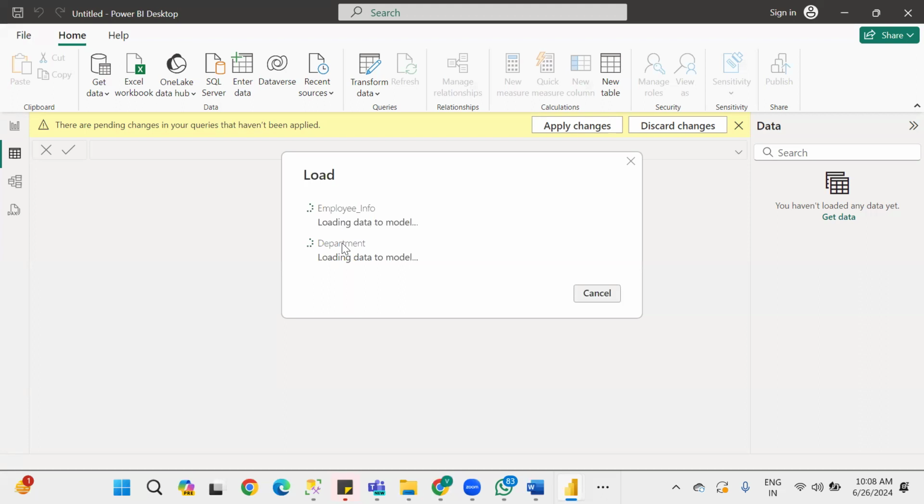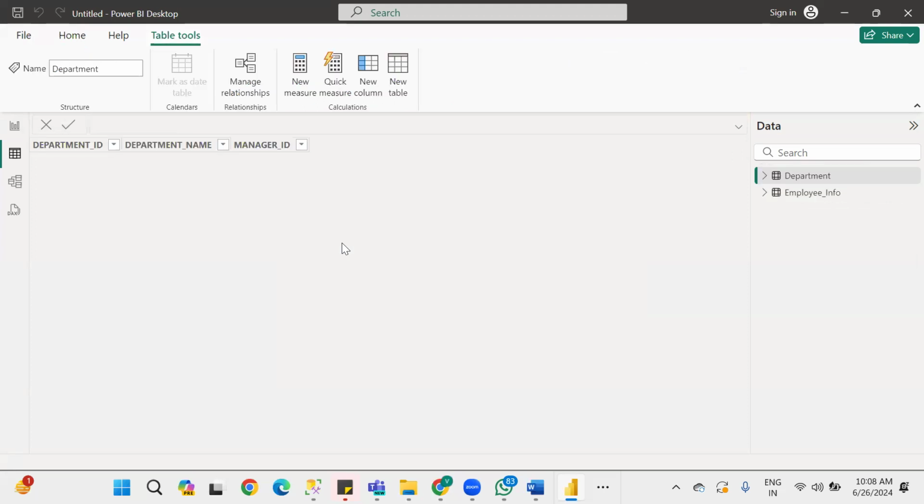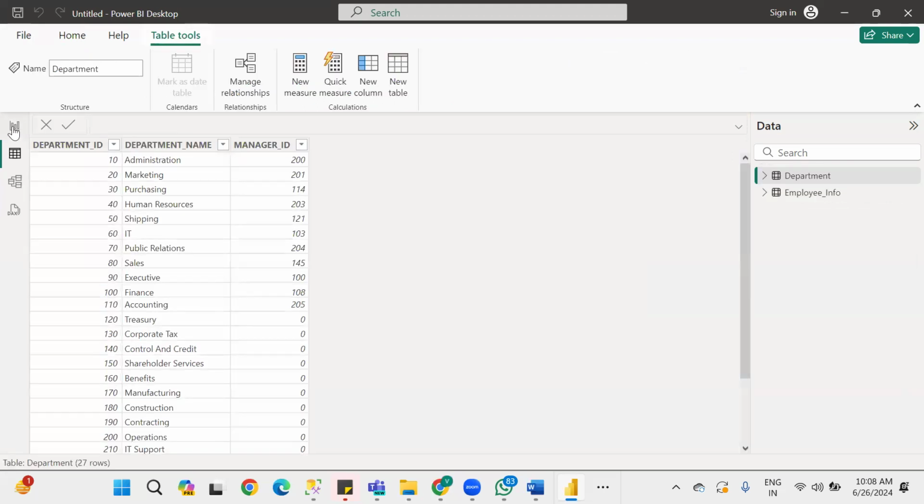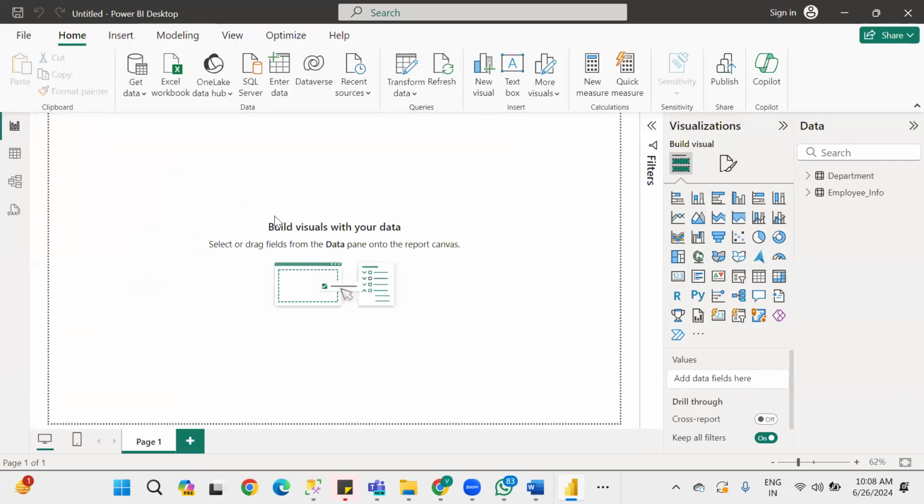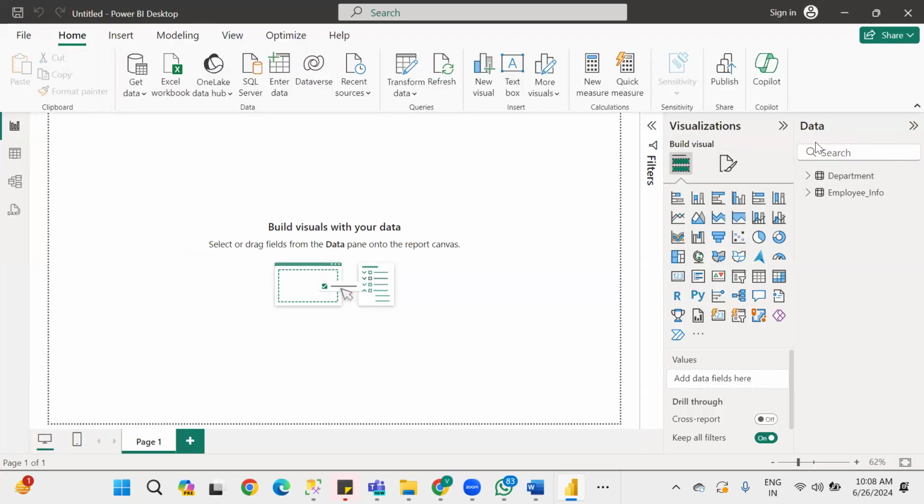This is the way of connecting to SQL Server. The department table has 27 rows, and the employee table around 10 rows. This is called the report view. Here we can design any report or visuals. For the table view, we can now see the tables that were loaded, department and employee.